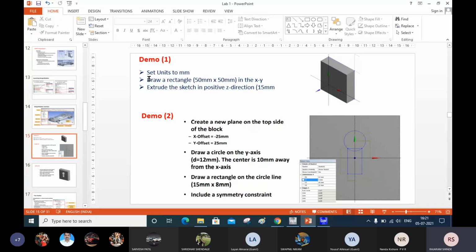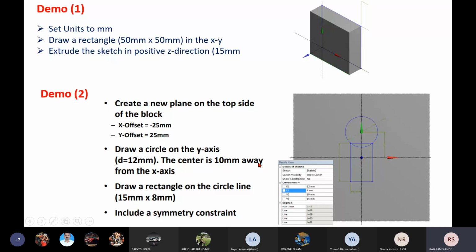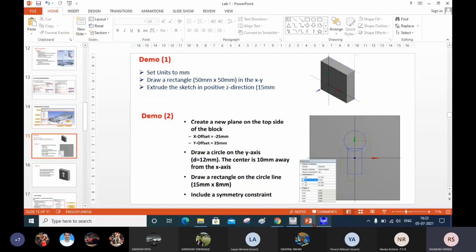We are going to set the units in millimeter. We are going to draw the rectangle of 50 by 50 on XY plane. And that we are going to extrude in Z direction up to 15 millimeter. Now how we can do this I will show you. Now I will go back to the design modeler.